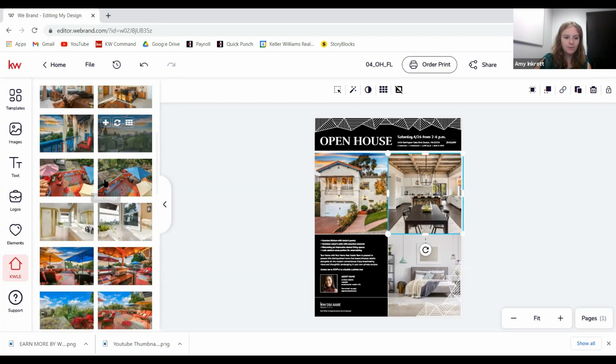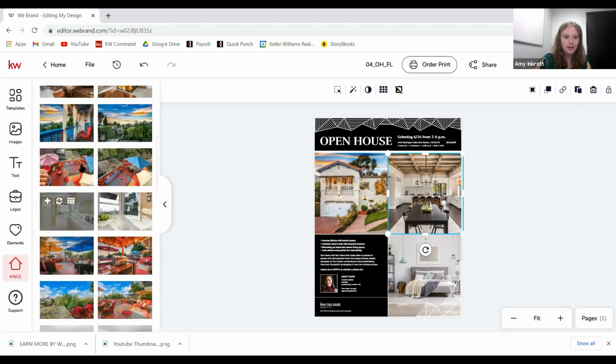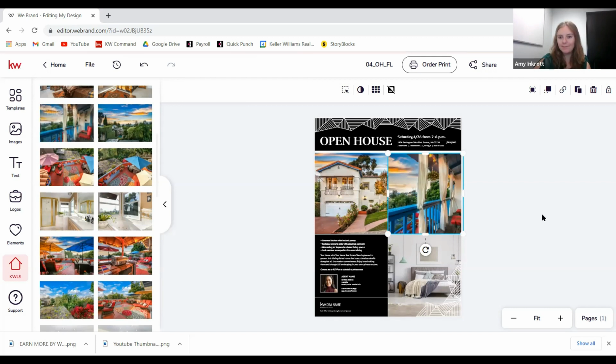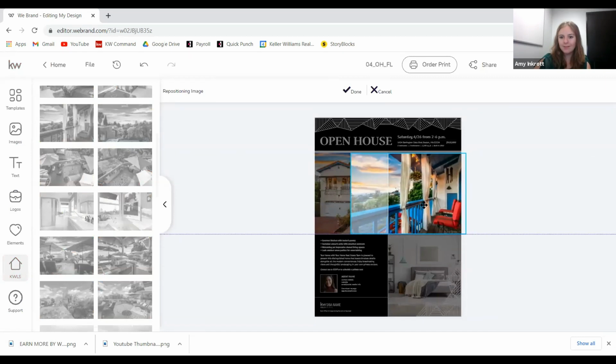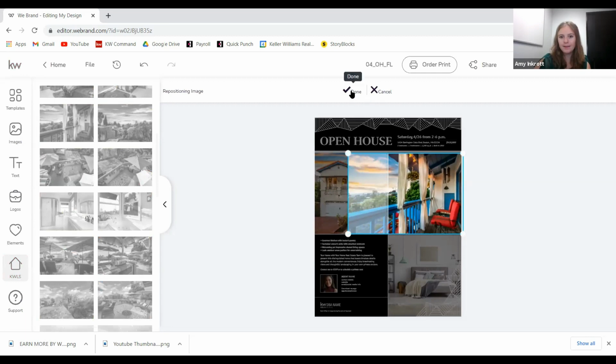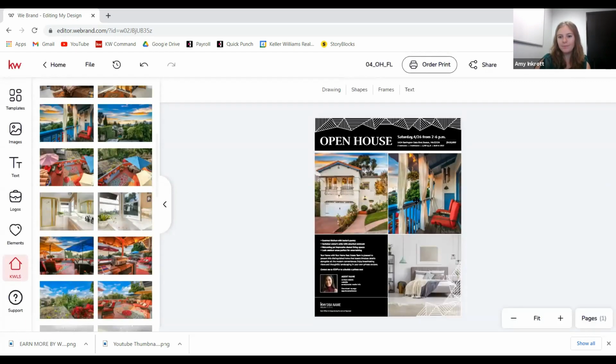Take a look at all of your different options. I think this one with the sunrise view looks really nice, and it kind of matches the one that I had next to it. So I'm going to go ahead and say replace image, and it drops it right in. One more time, we're going to double click on this image, reposition it so I get the full effect of the chairs and the balcony together, and then go ahead and click done. And boom, there's my picture.